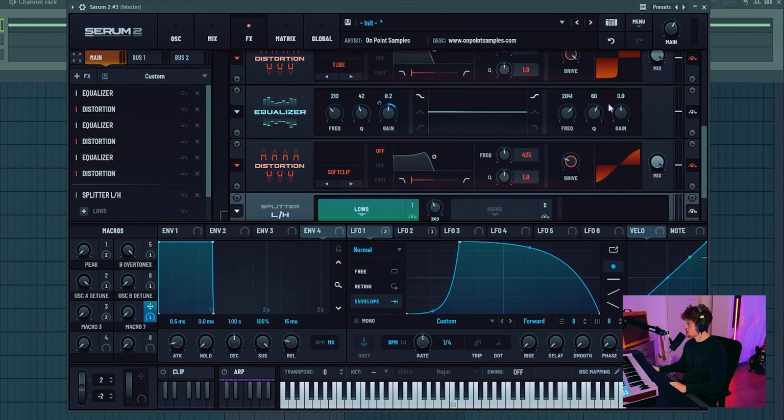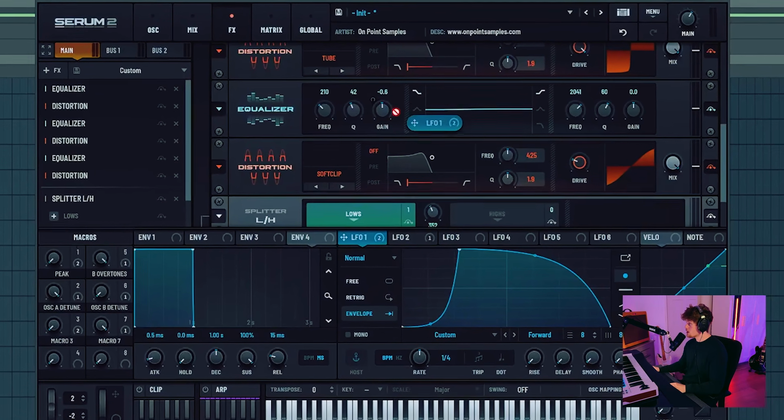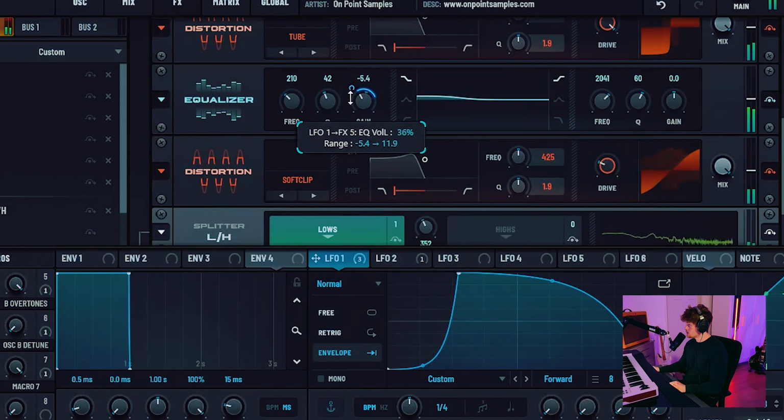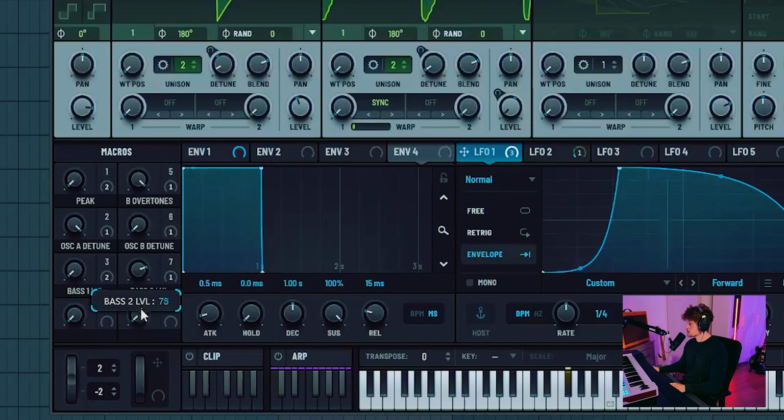But then for the final bass boost, let's do that with another macro, because it doesn't really shape the tone of the kick. And to add a bit more movement, we're going to also use LFO1 on the bass here. So it's bass 2 level, and this is bass 1 level.